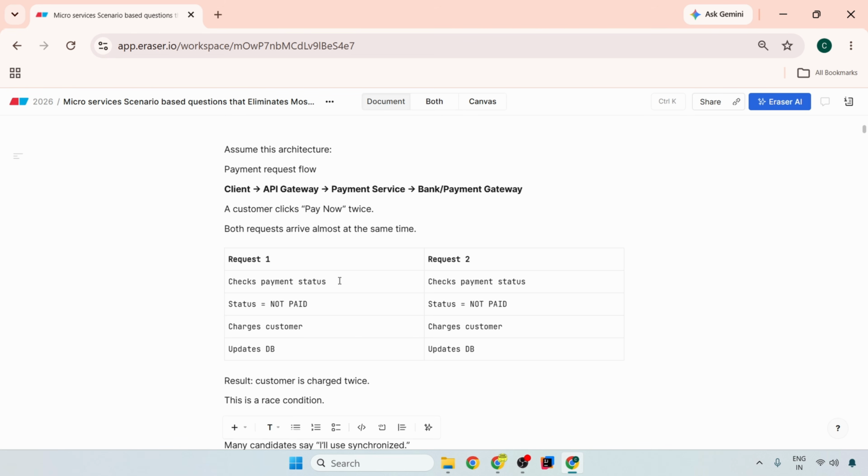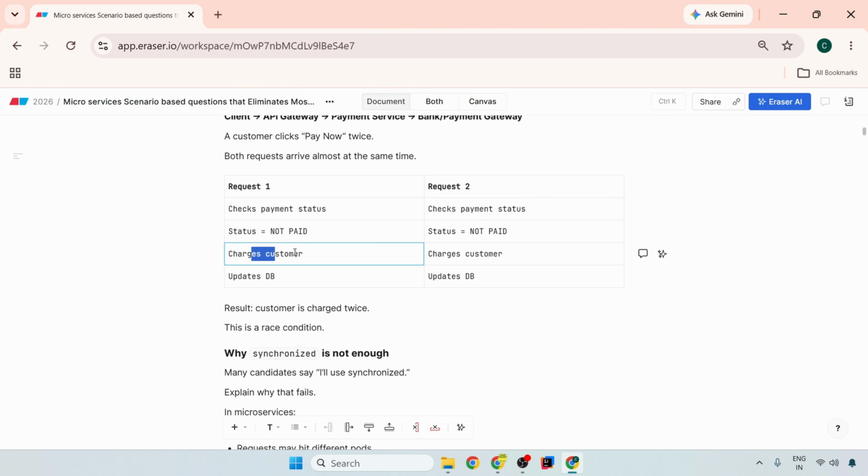Now request 1 comes, it checks the payment status is pending and status is not paid. Then request 1 charges the customer, request 2 also charges the customer, and request 1 updates the DB and request 2 also updates the DB. So now you see, for both requests we have charged the consumer, and hence he has paid twice rather than once. So this is a race condition.